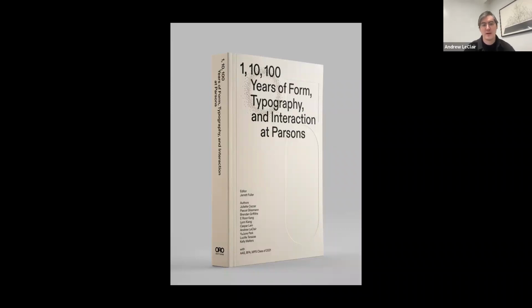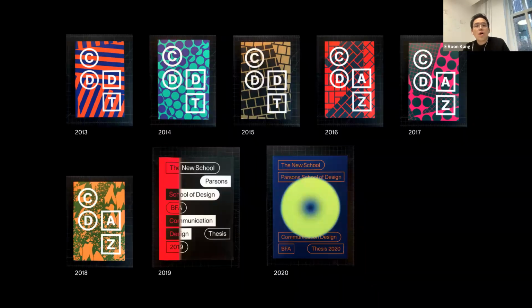And so I think, Roon, it might be useful to start by just giving some context. How did we start this project, and what were the constraints that we were working with at the beginning? Sure. Yeah, so the communication design program at Parsons has a really long tradition of creating a printed catalog every year, going back to 2013.